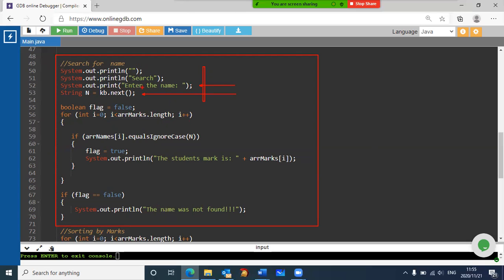I'm searching for a name, so I ask the user to enter a name, and because it's a string, I use kb.next. So I get the name that the user wants to search for. Now I start the actual search. In the previous video, I explained exactly how the search routine works. If you've missed that, please refer to that video, where we make use of this Boolean variable that's set to false. And then when I find what I'm looking for, I change it to true. So this is the routine.